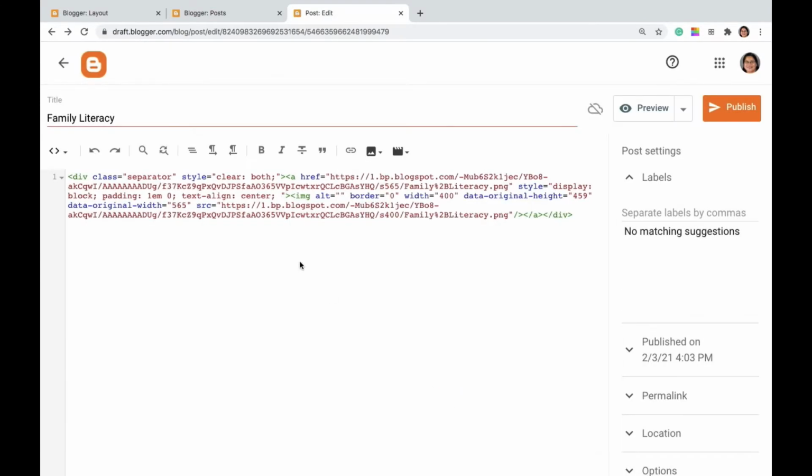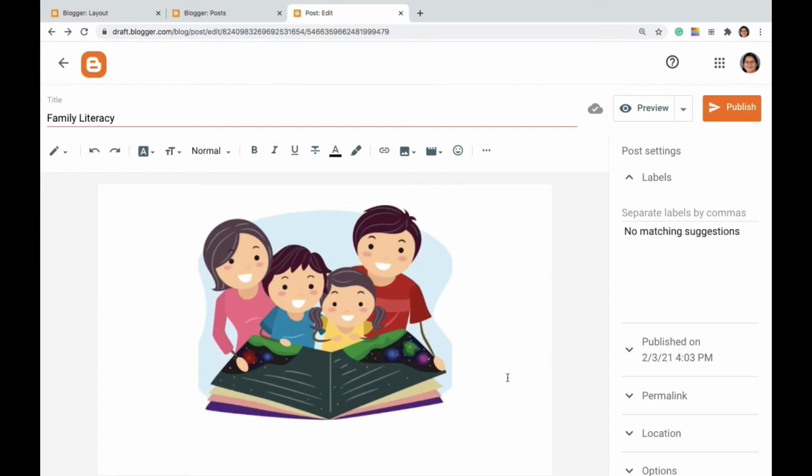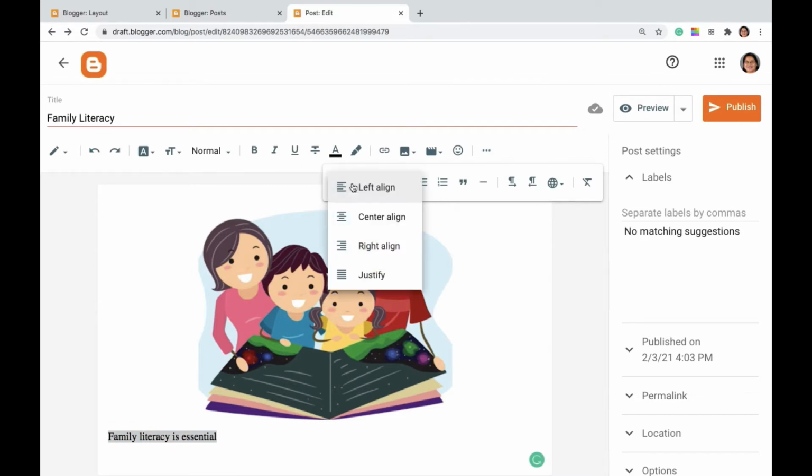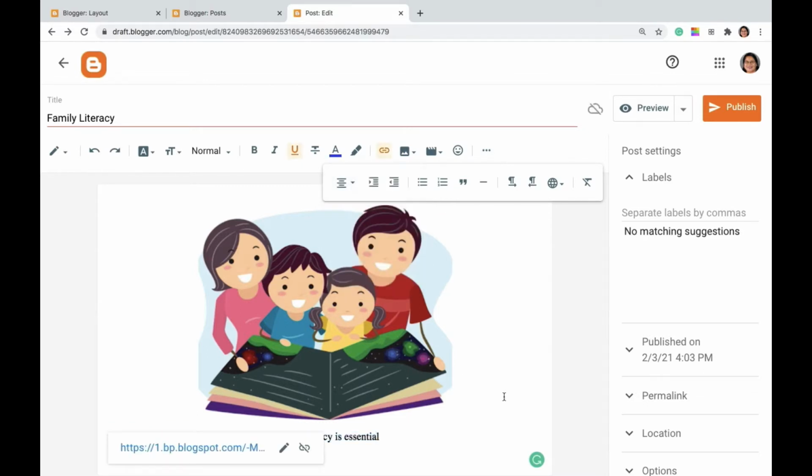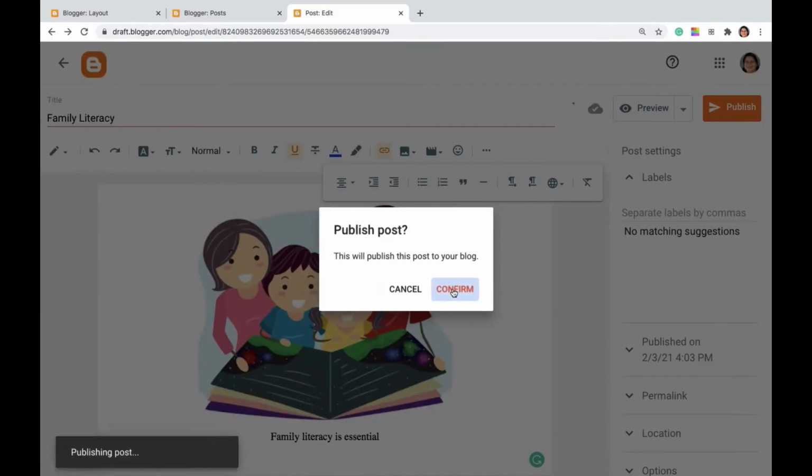Right now it is in HTML format. We want to take a look at the regular format. We'll go to the Compose view, and that's how it looks. So let's put a caption. Family literacy is essential. Okay, we'll take out that link there. We want it to be centered, so let's highlight that. And let's select the center justification. And there you have it. And let's post it and see how it looks. We'll confirm.